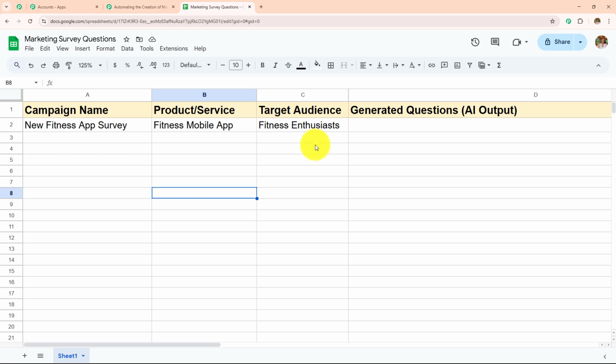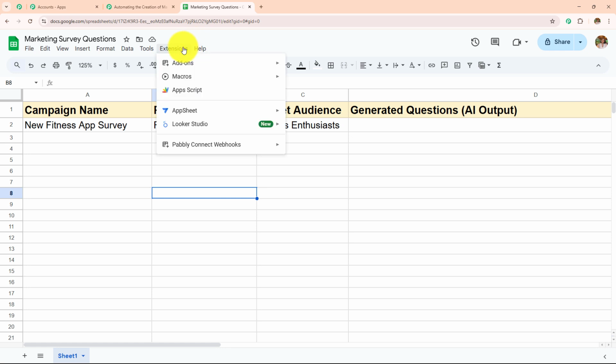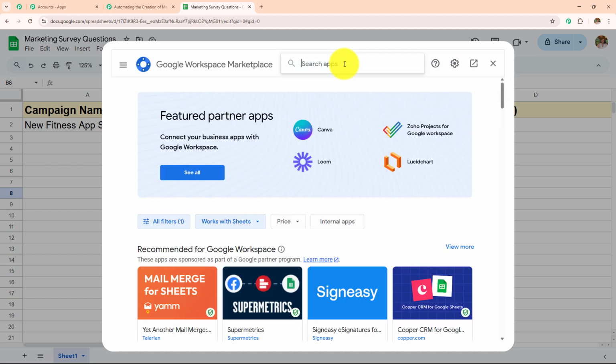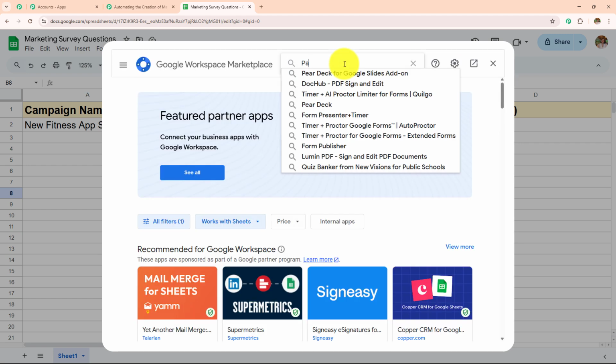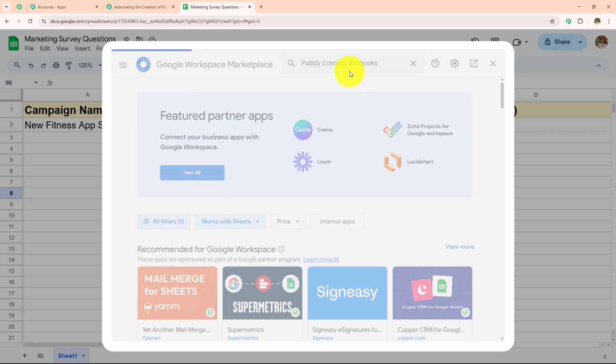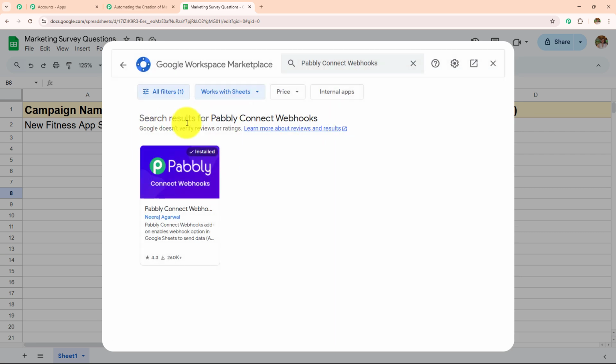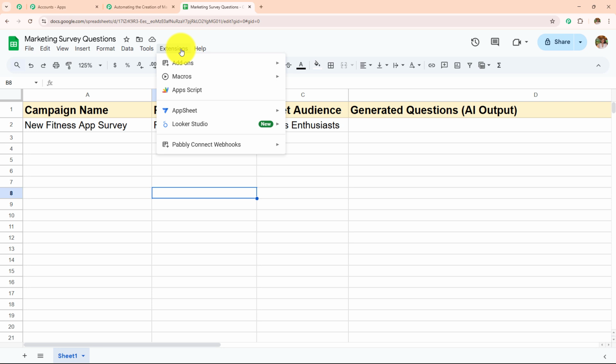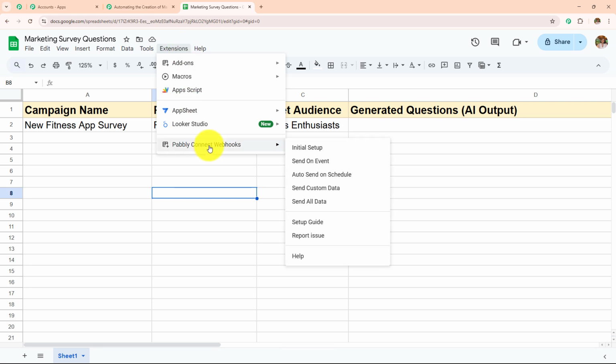So now to build this connection, I have to go towards this extensions, go to add-ons, and then click on this get add-ons. Here Google Workspace Marketplace will appear in front of me, where I need to search for Pabbly Connect webhooks. And this is showing installed because I have already installed this in my Google Sheets. But if you are doing this for the first time, make sure that you follow the same process. Install this Pabbly Connect webhooks. Now after you install this Pabbly Connect webhooks, it will start appearing over here.